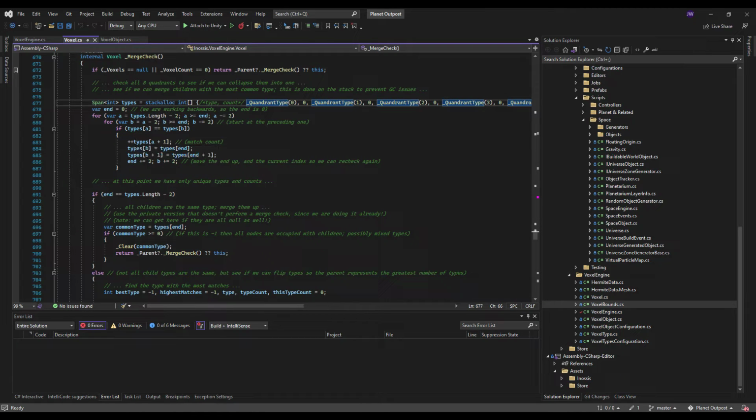And the end result is just seeing, okay, if the end is equal to type's length minus 2, then basically that means they're all the same. Then it can basically clear out any voxels, which just disposes them into an object pool, and then tells the parent, hey, you might want to check to see if, now that I've changed, you can collapse upwards as well. So this will just keep collapsing upwards.